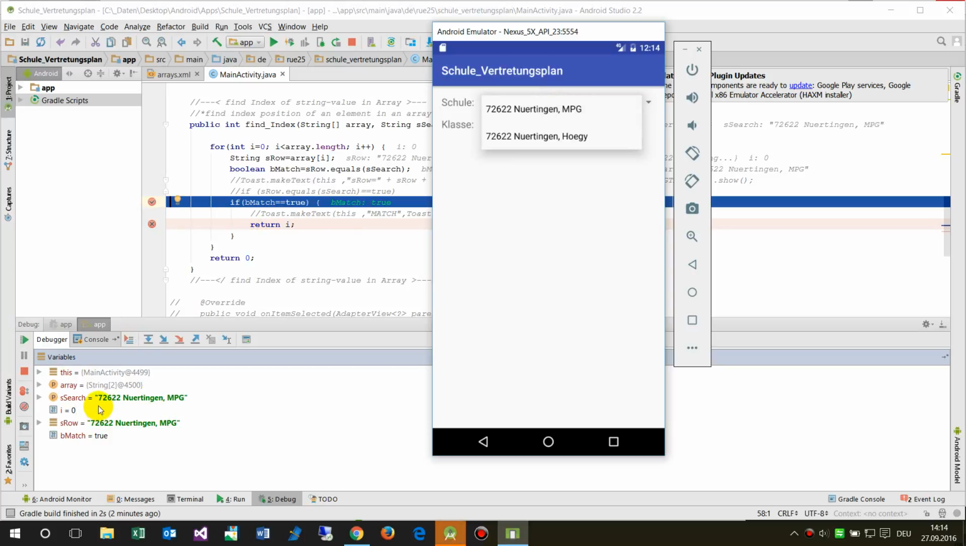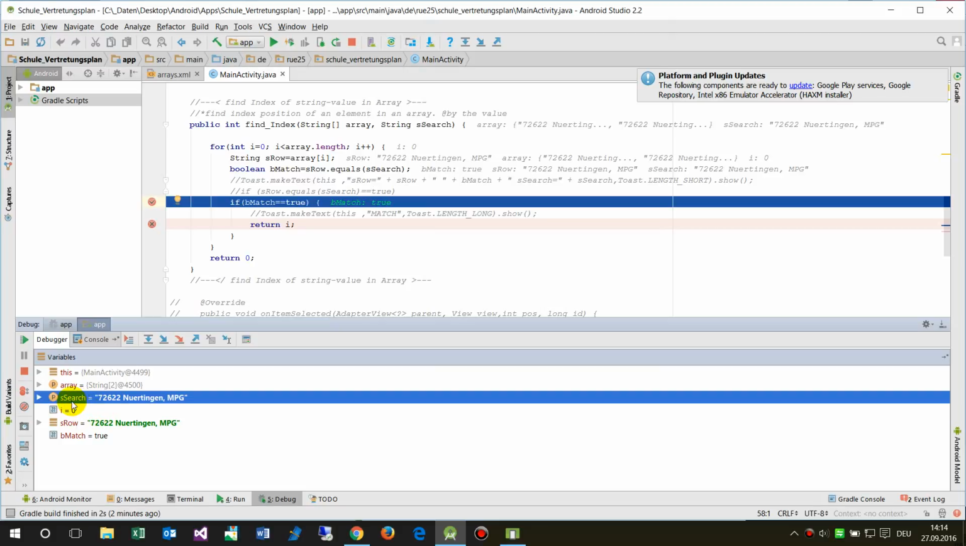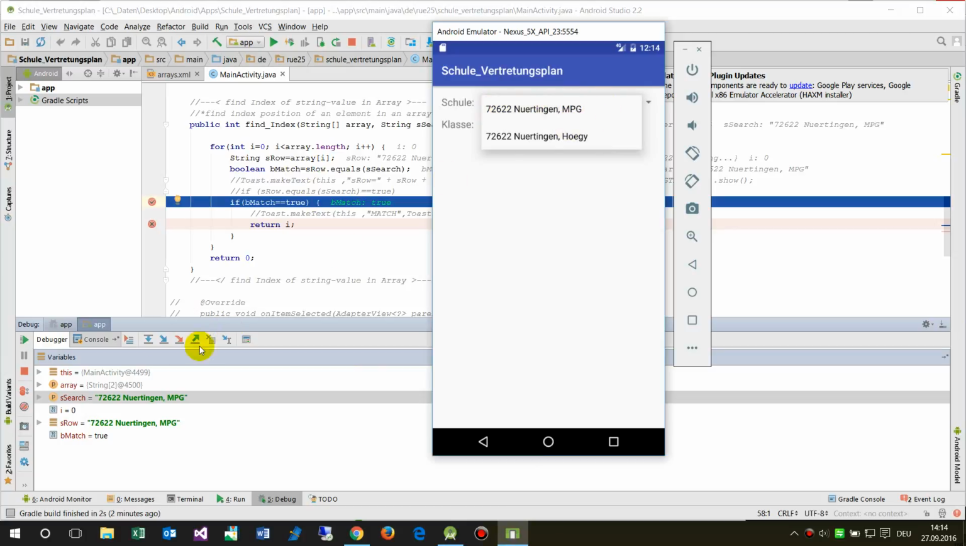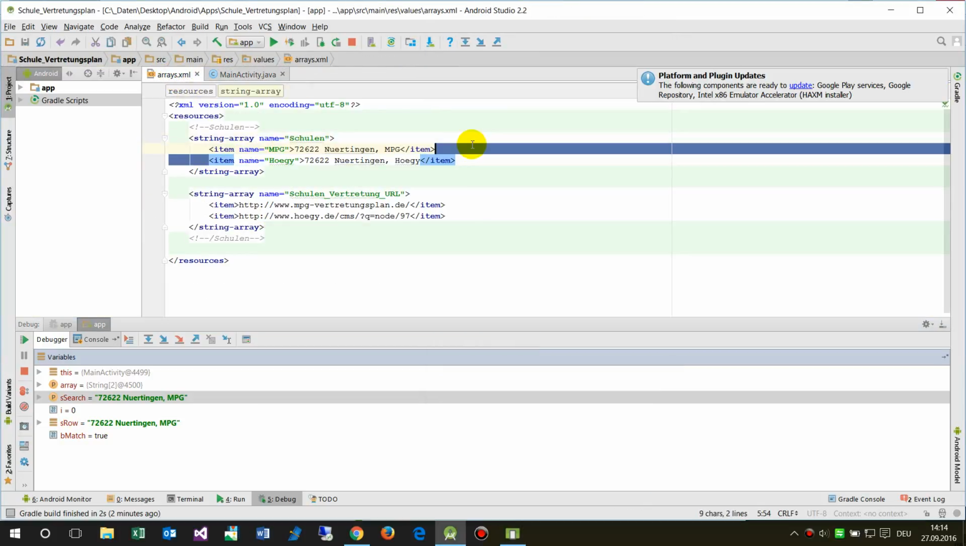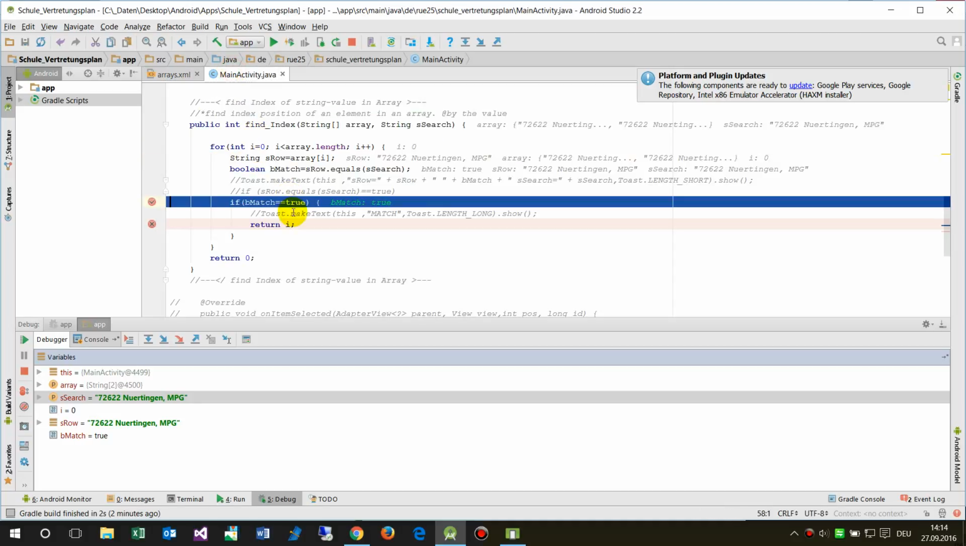As soon as I go onto my breakpoint, I will see that the debugger stops there, and the machine says, okay, here we have the search value. I said, search for that string which I selected, and what is in my comparison. It's a search for an item in an array, and it said, okay, here's the match. The match is true. The string row is the value against which it should compare, and the search value is the value which comes from the drop down spinner.